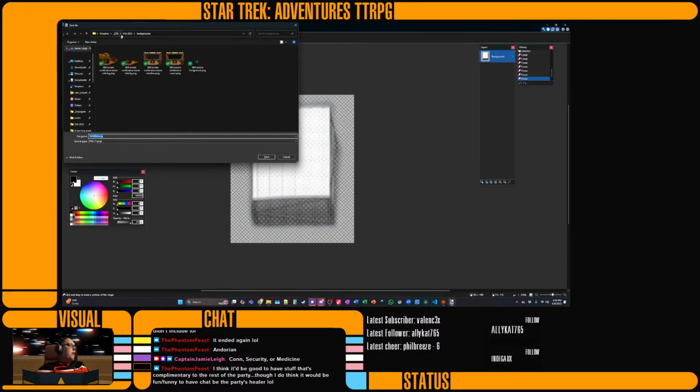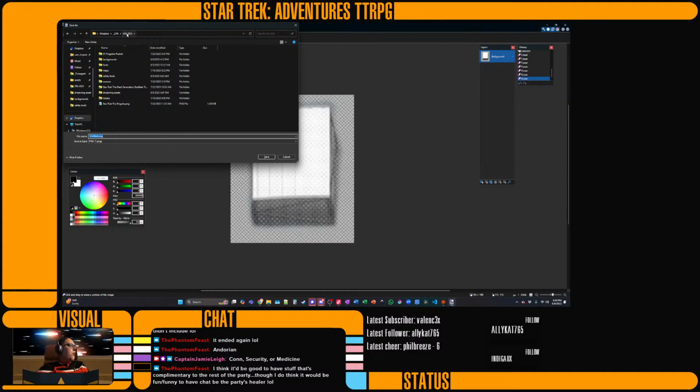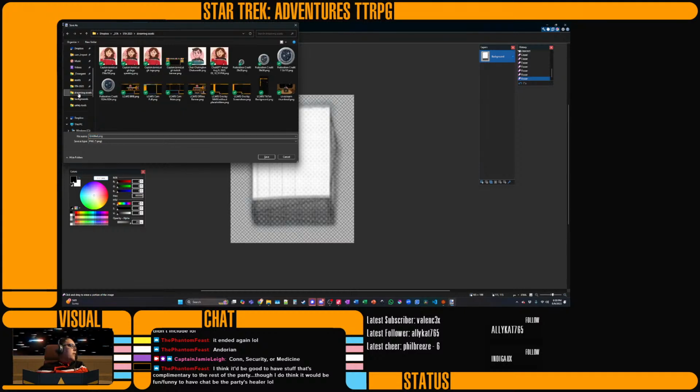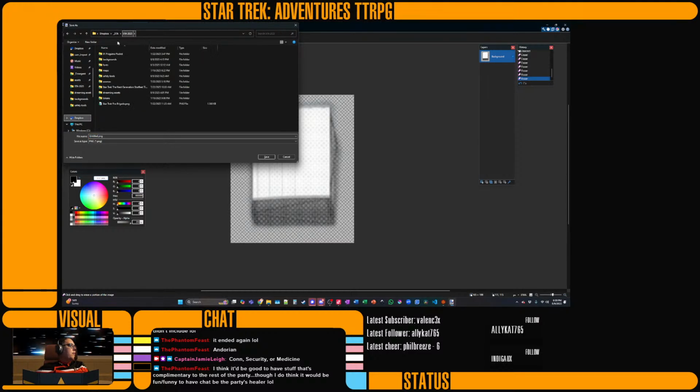So let me save this somewhere that's useful. Let's see. Map assets. It always takes a long time to make a folder. I don't know why.